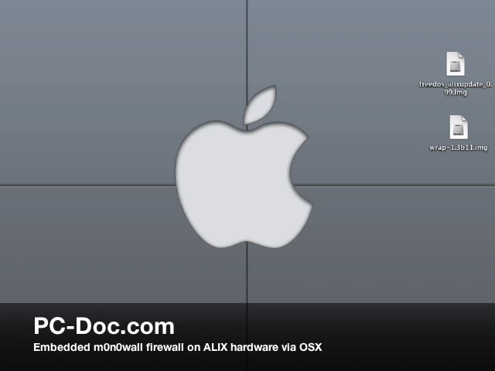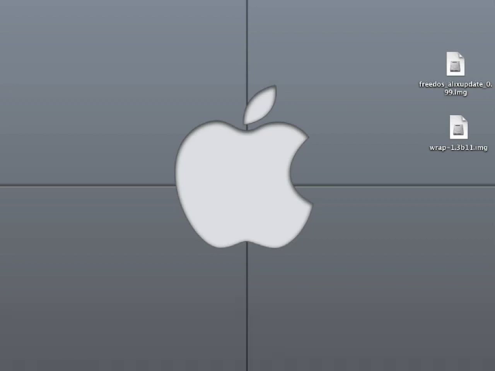So let's get started. First thing that you notice on my desktop is I have two image files. The first is an image of FreeDOS, which also has the BIOS update for the ALIX motherboard, just so I can make sure it's the newest BIOS on there. And that version would be 0.99. The second image is the embedded image from m0n0wall, which is 1.3B11.